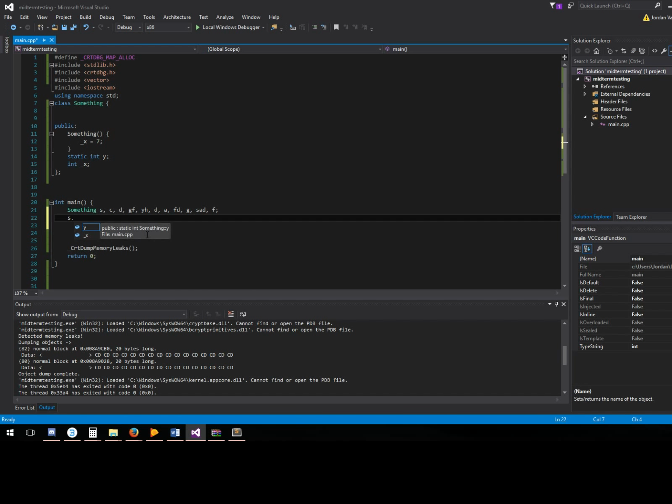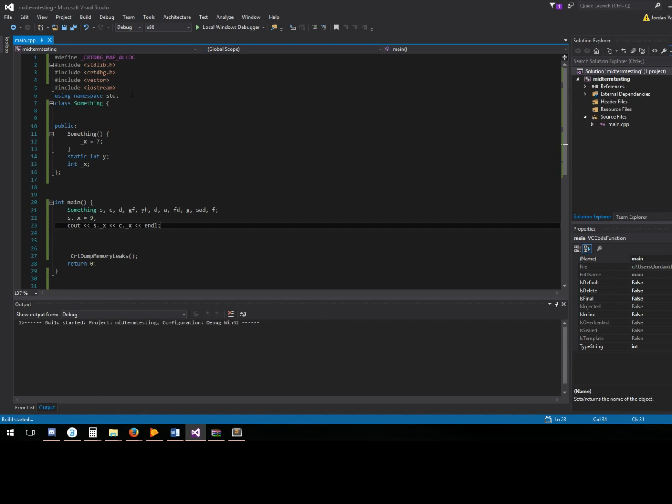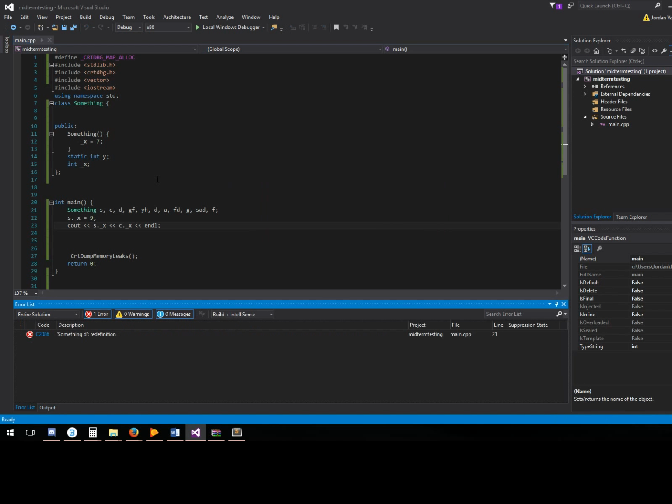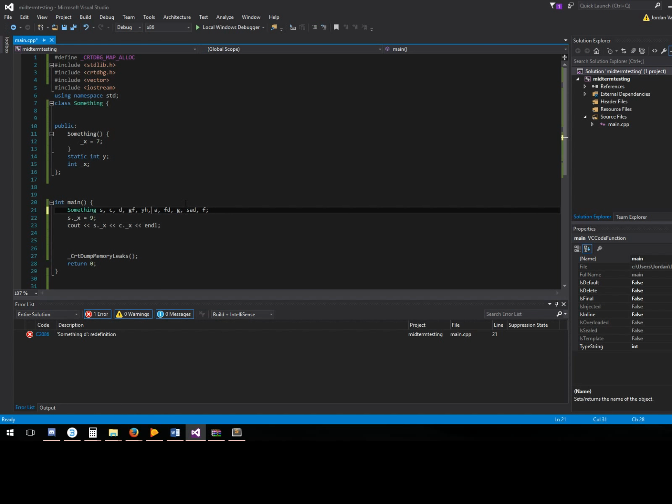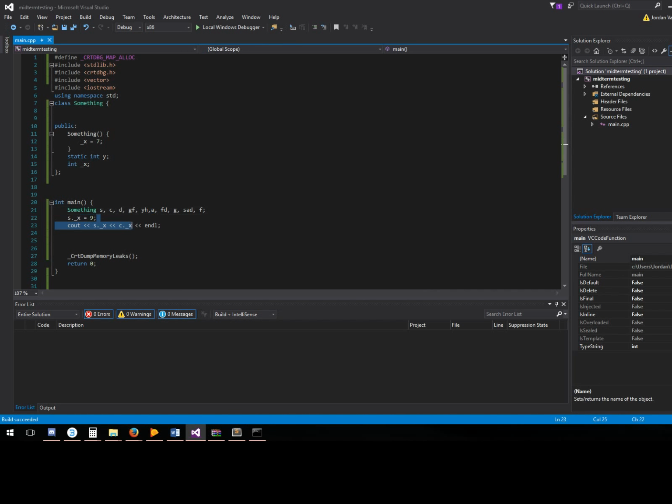Let's say I go s._x is equal to 9. Now I say cout, I'm using std, right? cout s._x. What's another one? c._x. So now I'm going to cout those two x's. Redefinition of d. Did I actually have two things called d? That's hilarious. That was unlucky. Okay, so you notice that we printed out 97. Because s's x is now 9, and c's x is still 7.